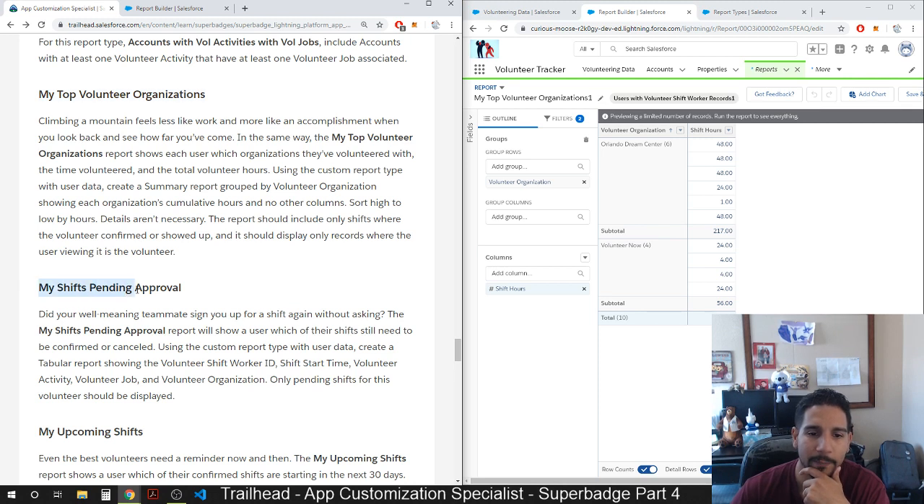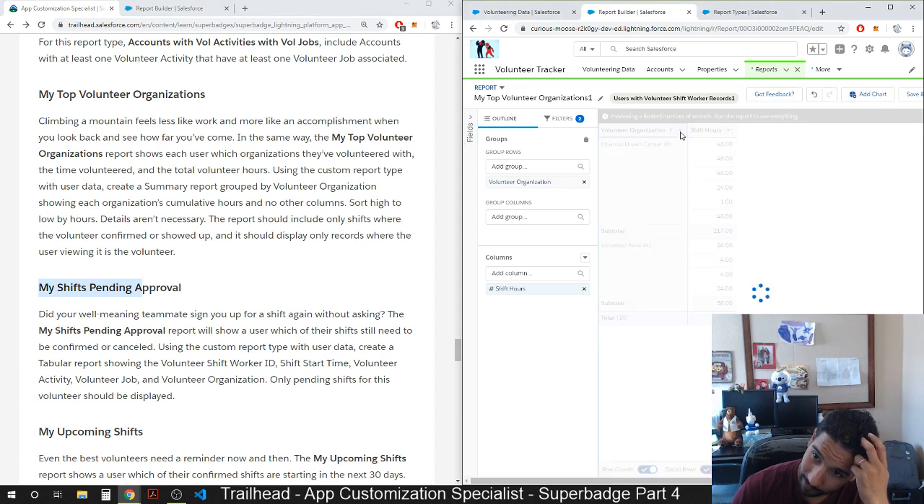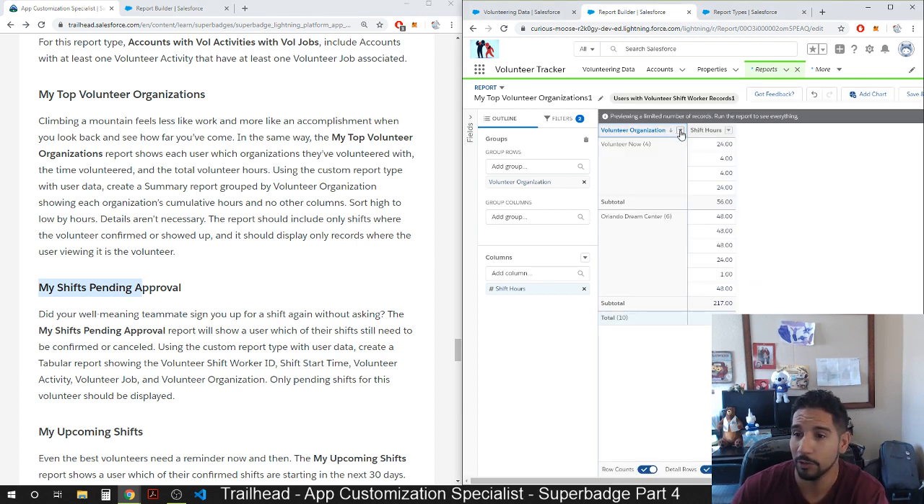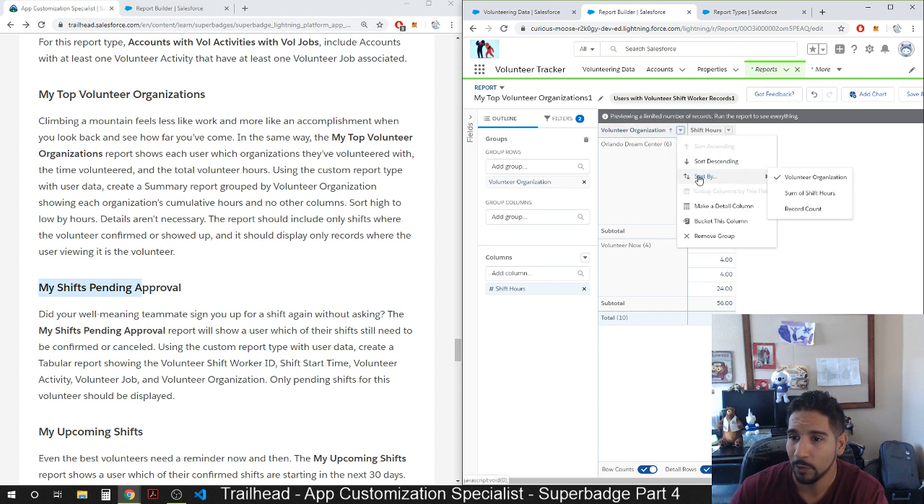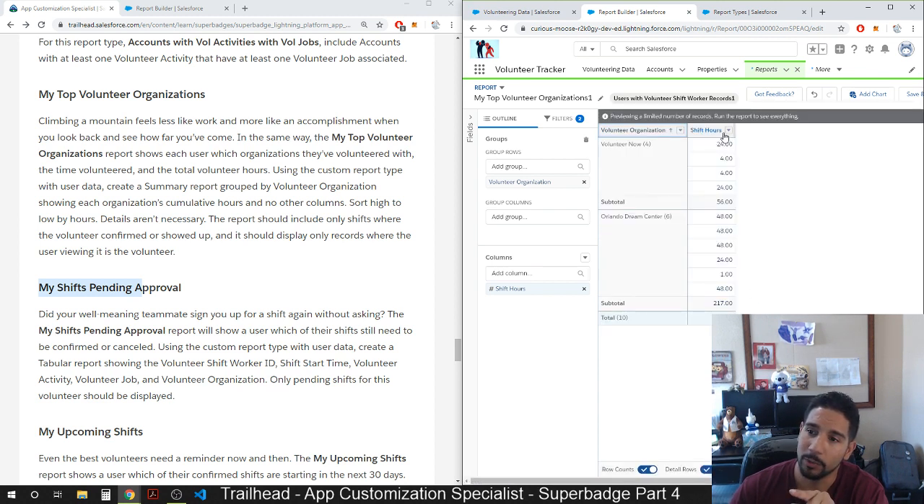Okay, and then on to sort it. So when you're sorting, you just don't simply click on that, right? You want to sort by sum of shift hours. Okay, so when you do sort by, this is gonna report the organization that has the most hours, right?